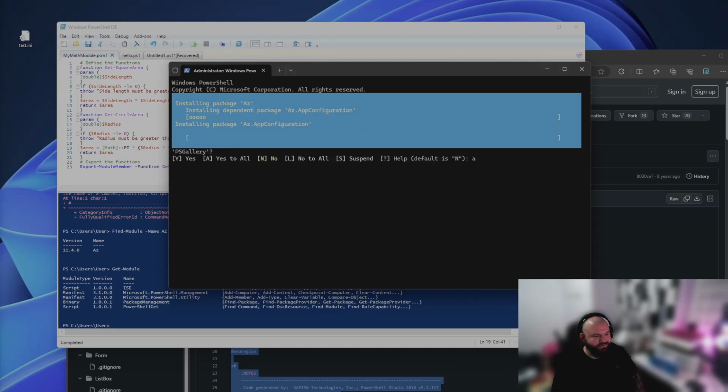Okay, so it started. As you can see, there are a lot of dependent packages on this. So the Az module actually contains a lot of other modules, other dependencies.